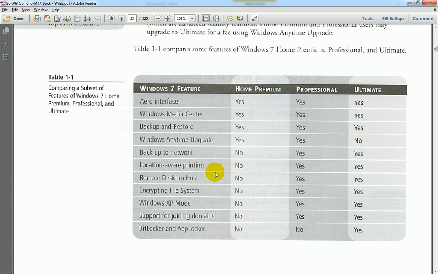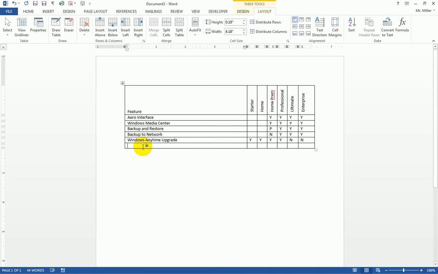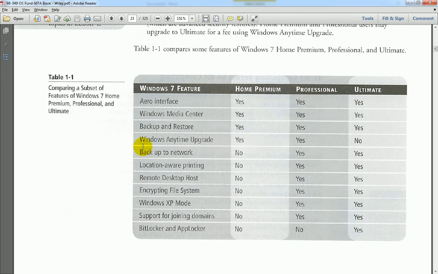Location-aware printing. This is not available in Home Premium, but it is available in the Professional, Ultimate, and Enterprise editions of Windows 7. Remote desktop host.